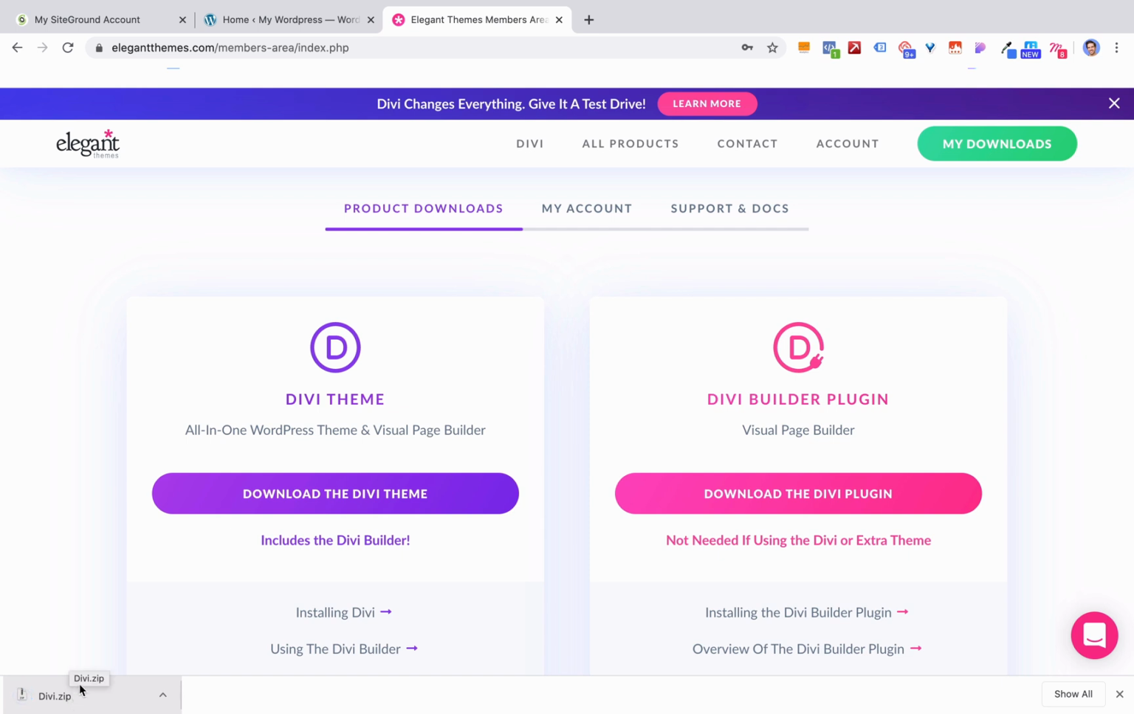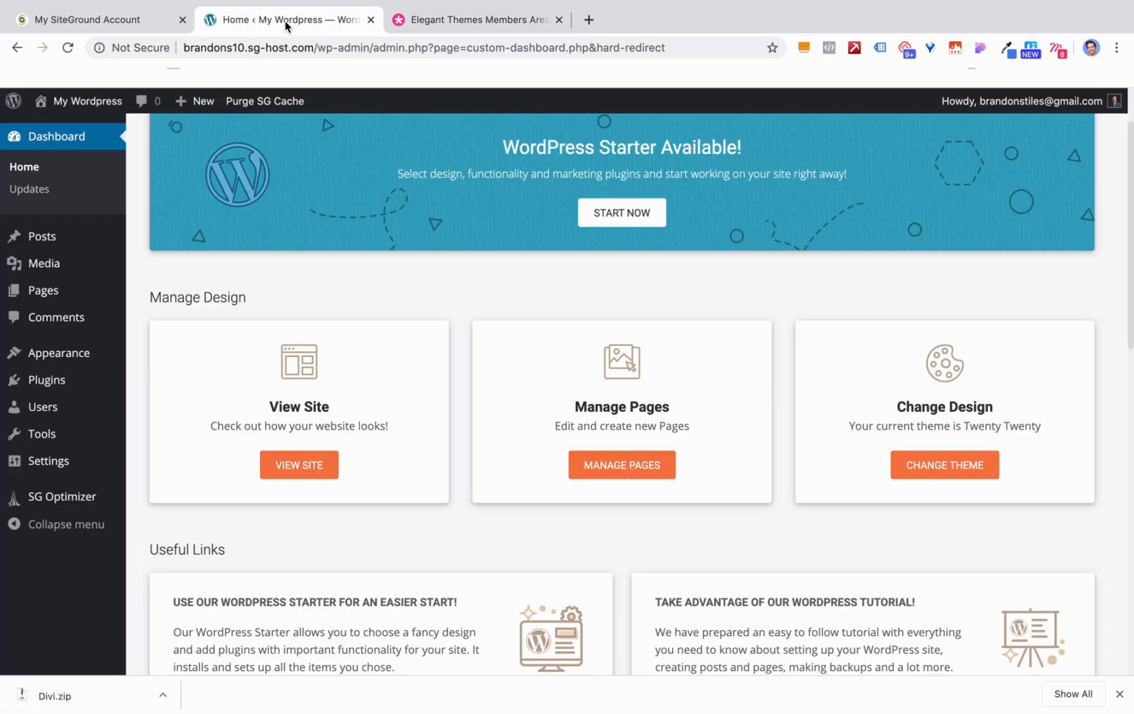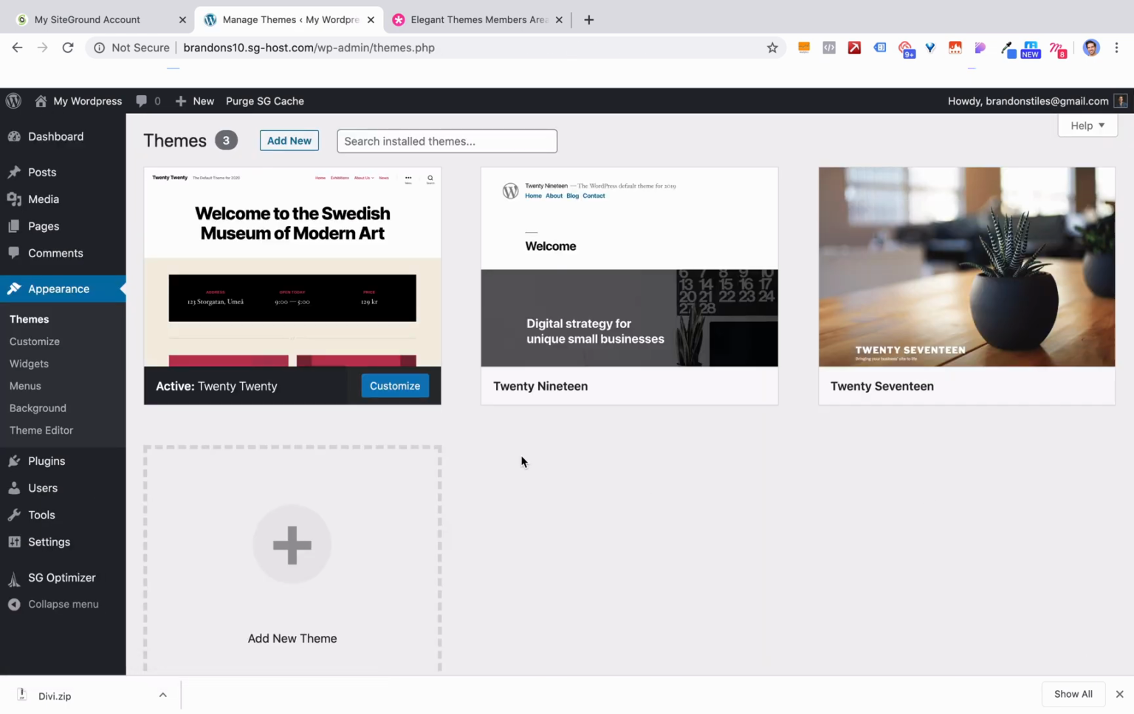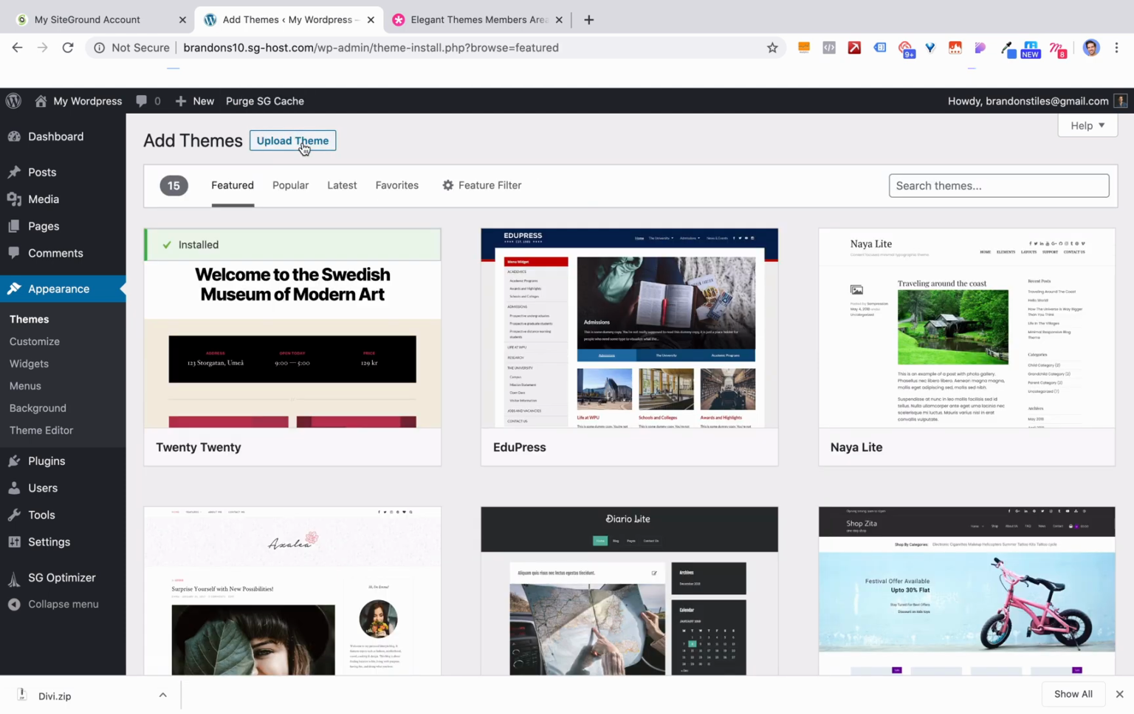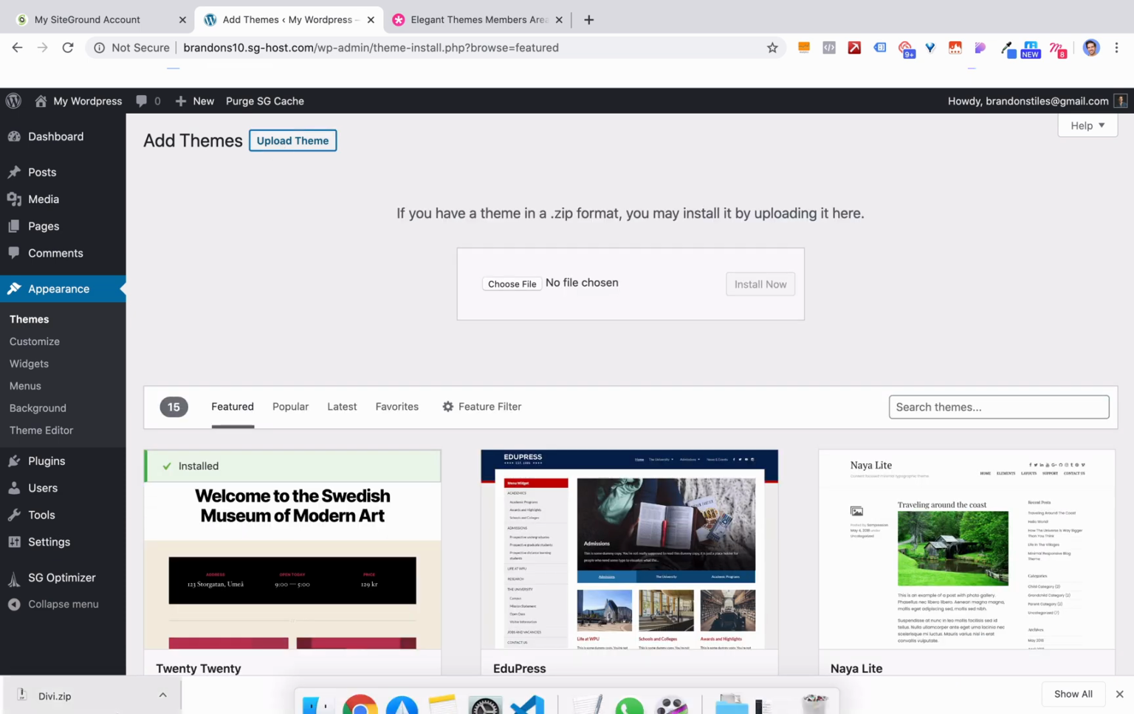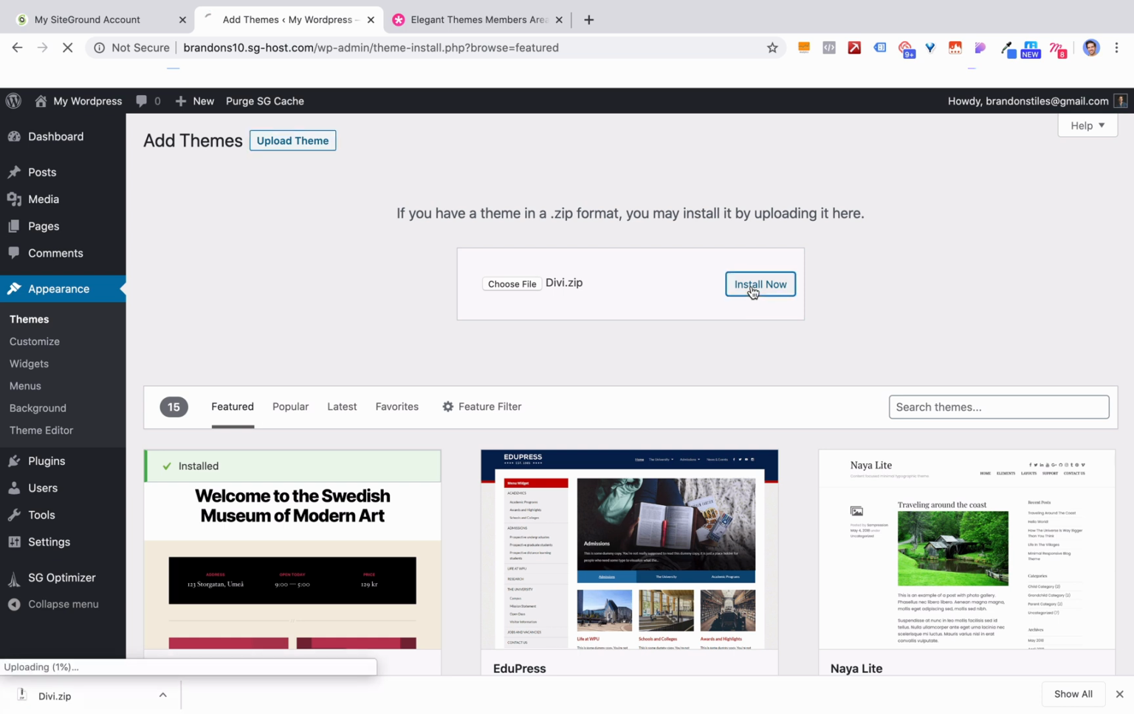See, divi.zip. Let's go back over to our Siteground and we are going to change our theme on the dashboard over here. Remember, change our theme. And then instead of picking one of these, we want to add new. And then we want to upload a theme. We're gonna upload the Divi theme. And if you want, you can just drag it from there right to here. It's gonna say install now.